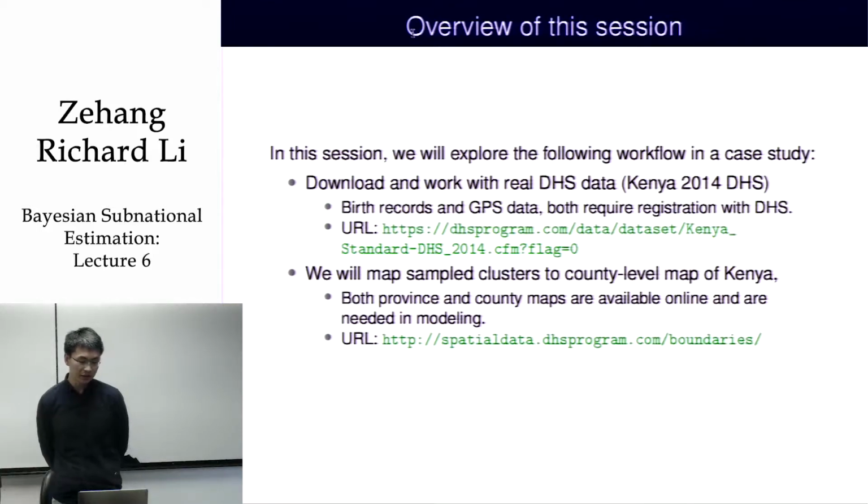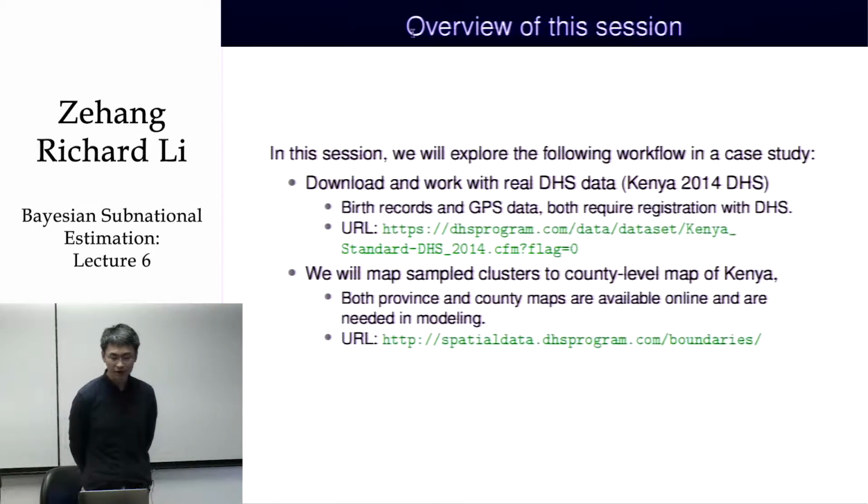We'll use the GPS data to basically map the clusters that we have in the data sets to the county level map of Kenya. And if you have followed the previous lectures already, you probably already have downloaded the Kenya map from the DHS spatial data repository. The link is again provided on the slides. For the boundary shapefile, you don't need any registration. You can just go on there, and you should have the option to download both the province level as well as the county level maps from these websites.